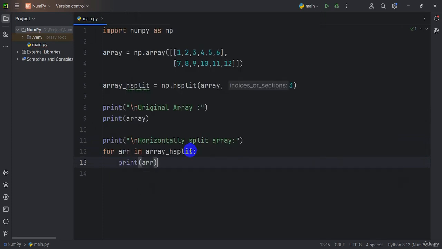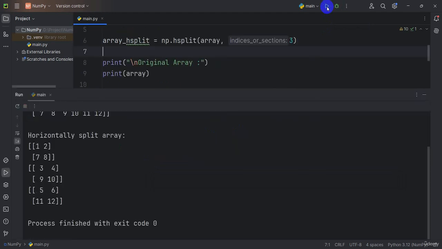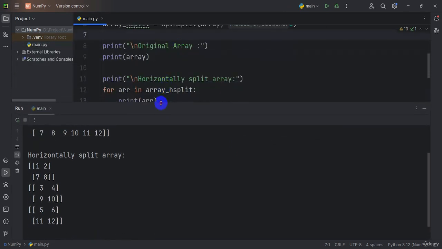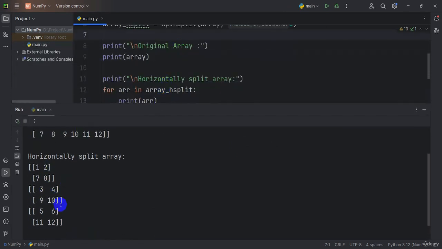Okay, so this means over here is a 2-dimensional array that is split horizontally into 3 equal parts using the horizontal split method. So now save this code and let me run this code. As you can see here, the result is printed. You can see the original array, and now the original split array is printed. So the original array is divided into 3 sub arrays, and it's continuing for 2 columns.